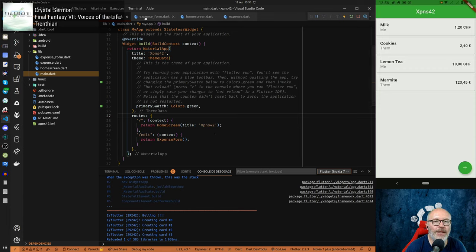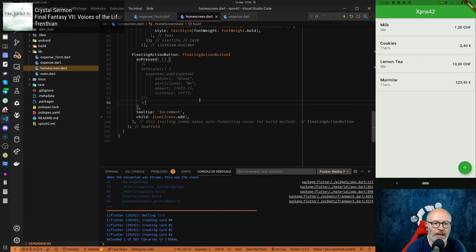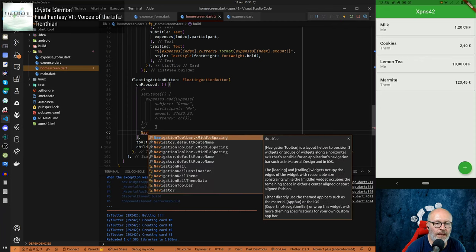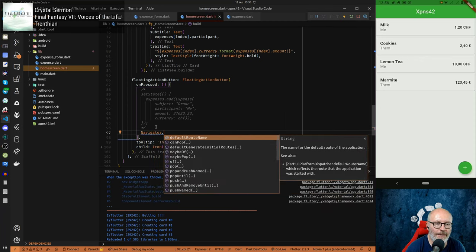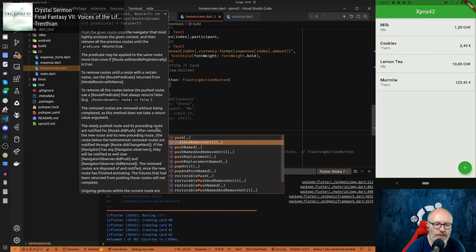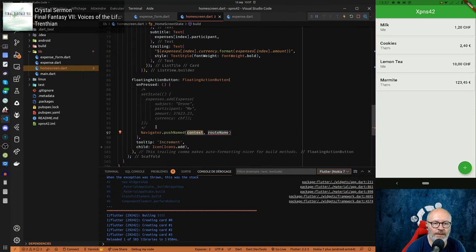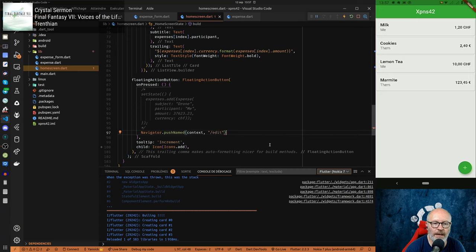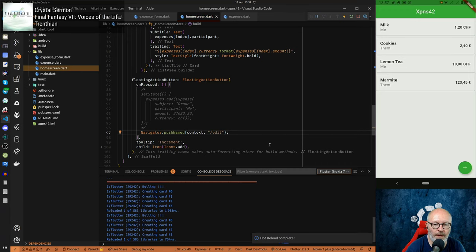And now we need to change the handler for our. There's no H in our here. So on press, we need to call the navigator, I think, and we need to push a named route, right? And what we want to push is the edit route. Okay, and semicolon will help. Let's see if that worked.